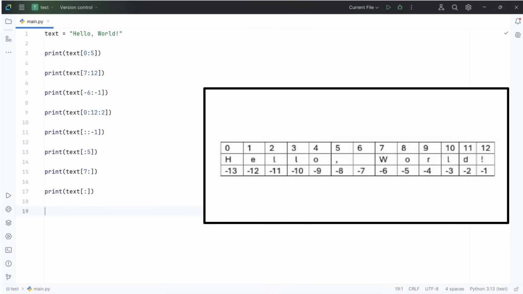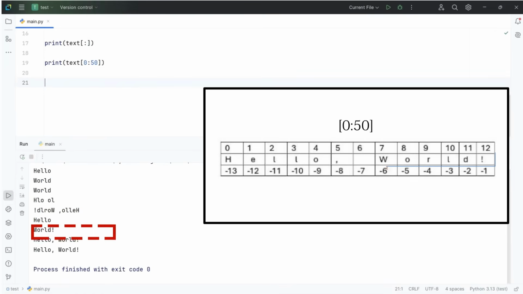String slicing is a safe operation because it never throws an error if the indices are out of bounds. For example, if you try text 0 colon 50, Python will simply return the characters up to the end of the string, even though index 50 does not exist. All right, that's it about string slicing. Now it's your turn to practice it, and I'll see you in the next lecture.